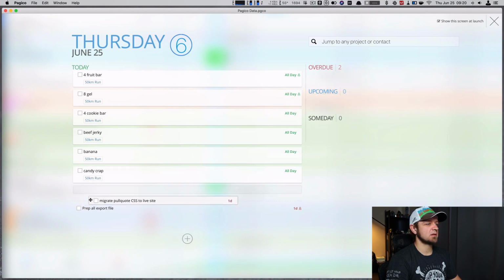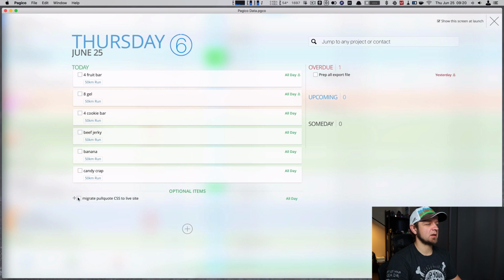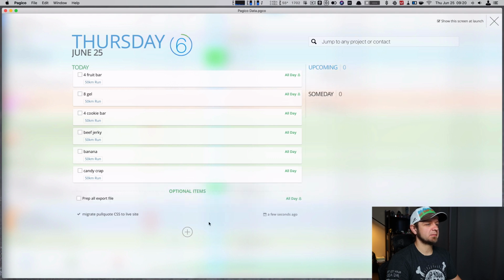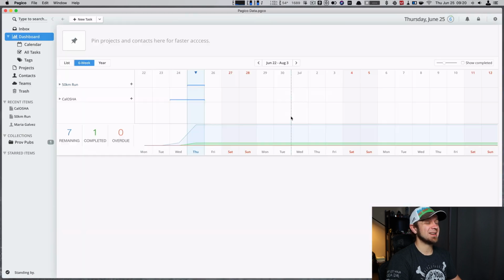Overdue, migrate to live site. I actually did that, so I can go, I did that. Perfect. And then I can look at prep all export file, optional. I can have optional tasks in a day. So if I get through everything I need to do, like planning my 50K run, I can go in and do that. It's great that way.